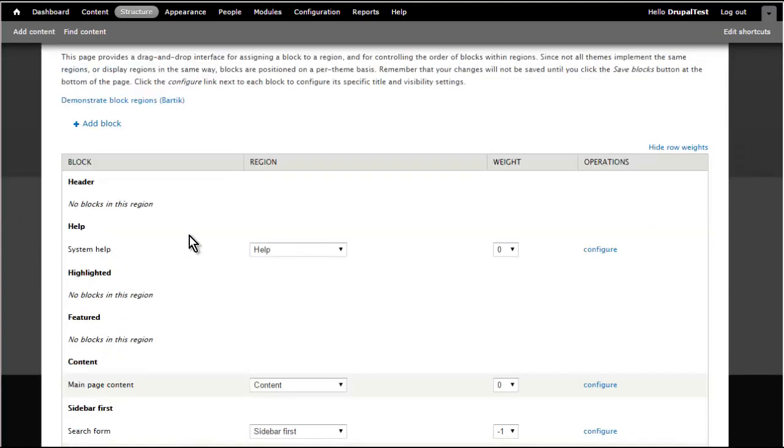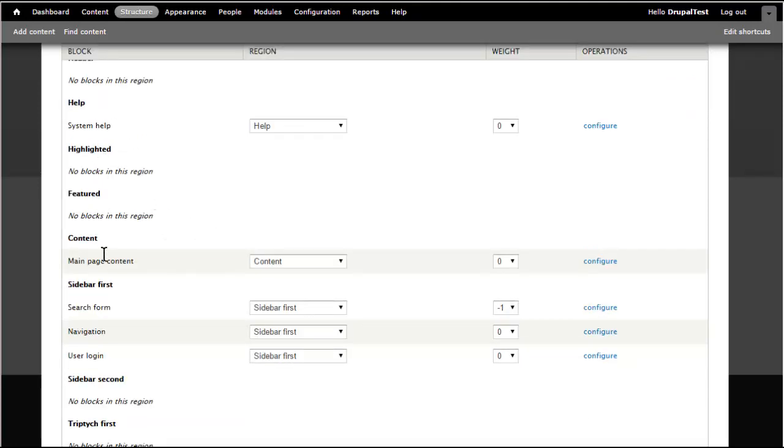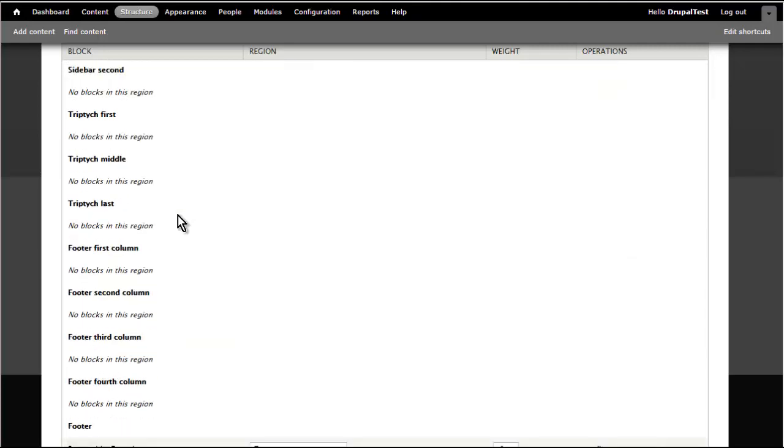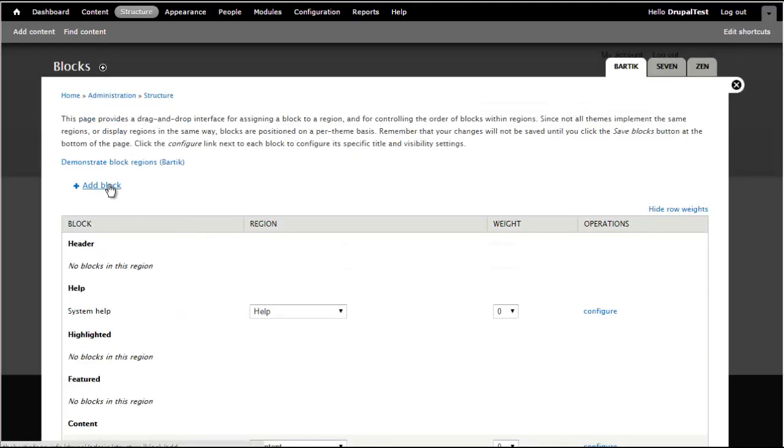And then you have different regions of blocks. Right now in the header, there is nothing or no active blocks. In the help, there's system help and so on. So you can see that there's different parts here that have blocks in them and that have no blocks in them. So say the featured block, we want to put something in there. What we can do is we can add a new block.